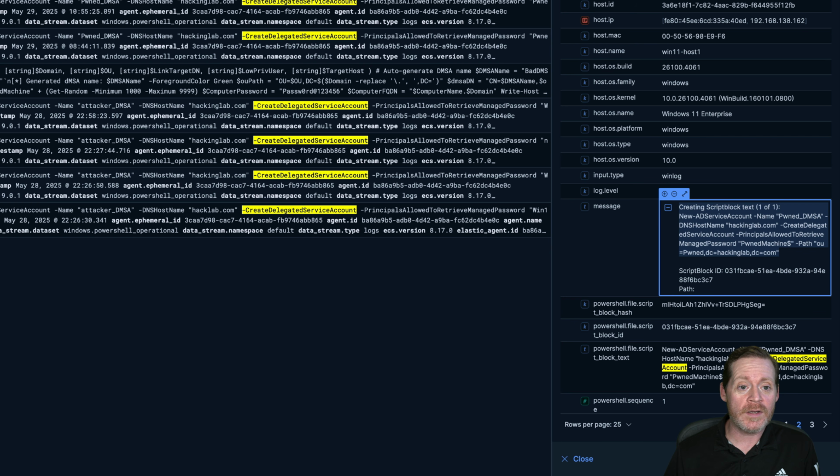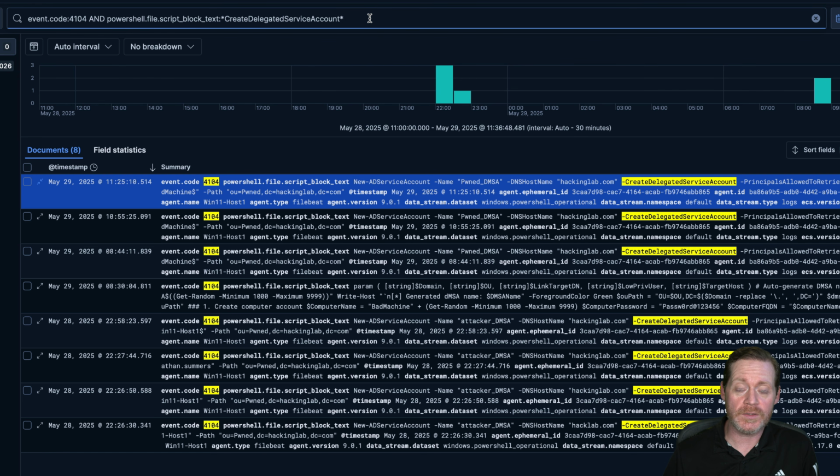Okay, so our next one, we're going to look for the behavior of SharpSuccessor. So this would be the first way to tell if you had a delegated managed service account created in your environment. Easy win, right? They have to do this, and also they have to do principal allowed to retrieve. Most people aren't going to be using delegated managed service accounts yet. It's too new a feature. So use that to your advantage, blue team.